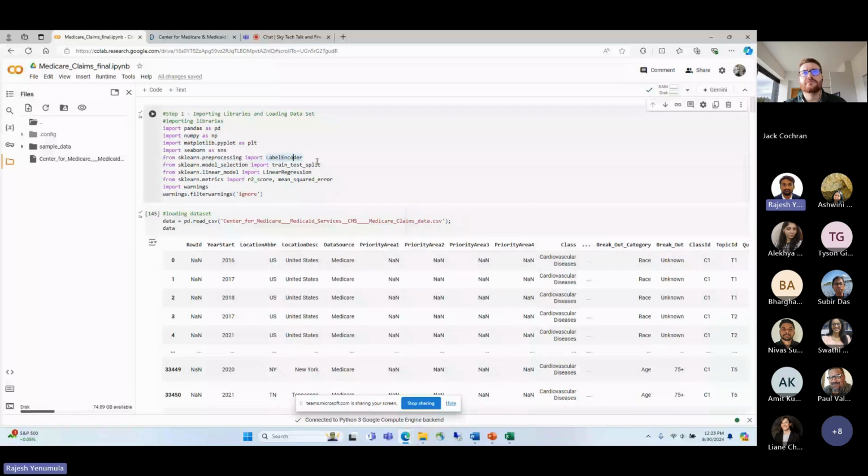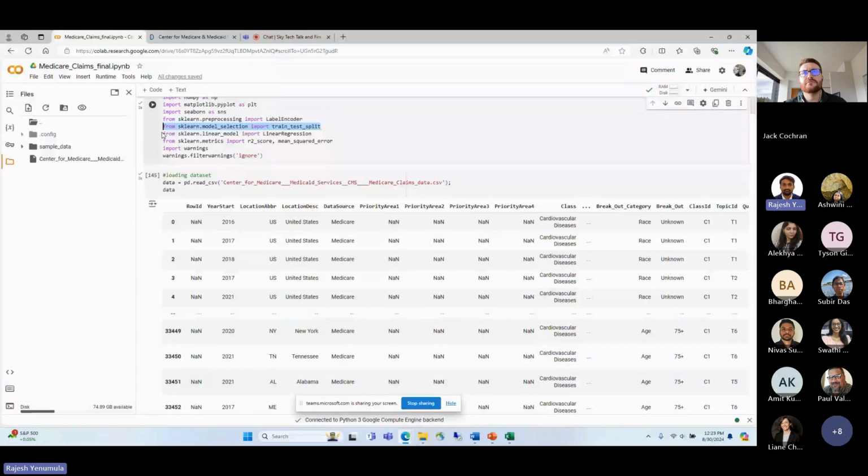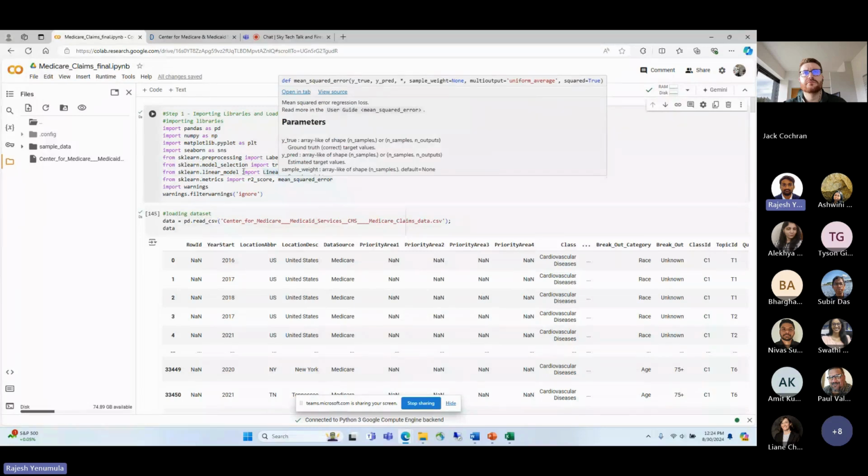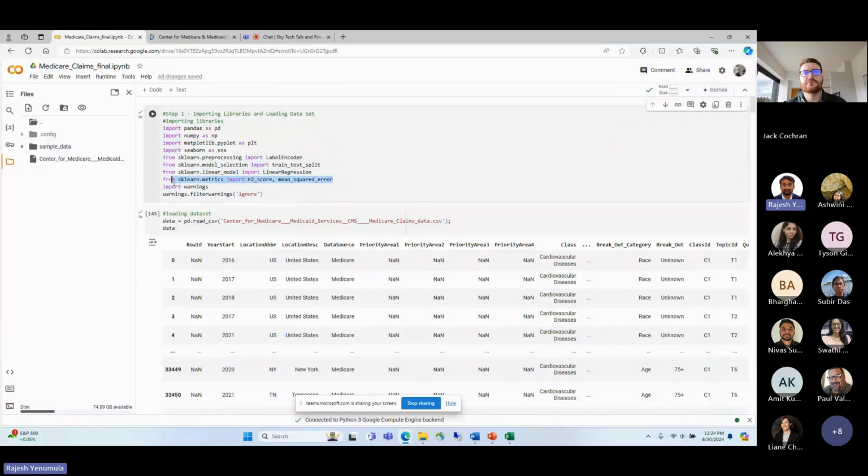Train test split is the library used to split these 33,000 records into 80% and 20%: 80% of the data is used for training and 20% to test the trained model. This is the linear regression, the regression we apply, and this library is useful for that. Then there are R2 and mean square error. These are primarily evaluation metrics for how well the model is performing, and these two are important parameters to determine whether a certain model is performing at its best.